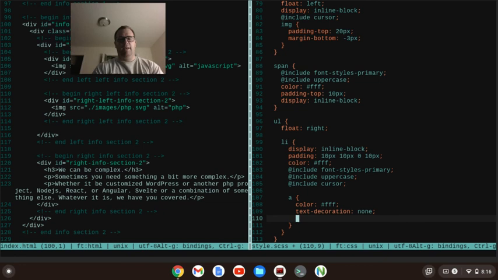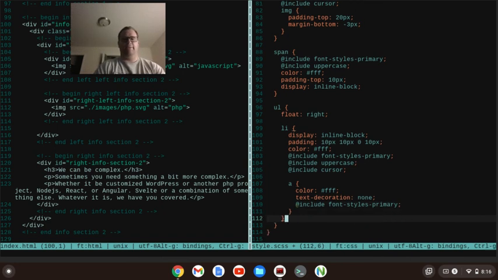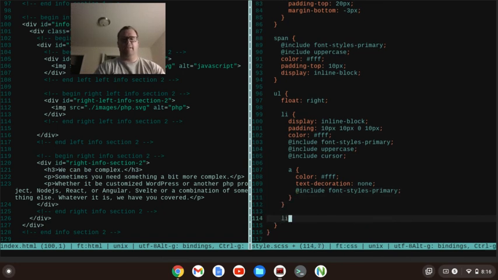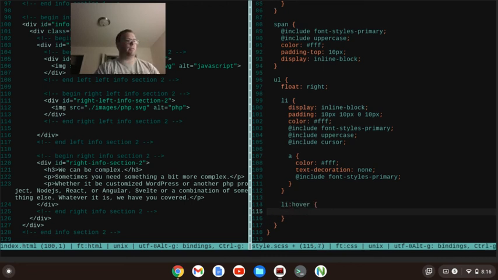All right, so I'm also going to include font styles primary in this, and I'm going to go down here, and I also want to include something when you hover over the links. When you hover over the links, I want the background color to change to the secondary color, and then I want the padding on the bottom to be 10 pixels. Okay, all right, so I'm going to save that.